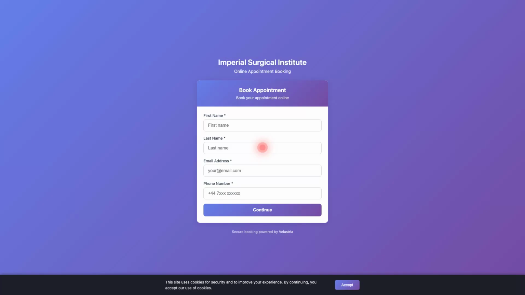Let's see what a patient actually sees when they click your link. We'll open the booking page right in this window. Here's the very first thing a patient sees: your clinic's name at the top, branded with your color, and a short form asking for their name, email, and phone number. We're showing it on a laptop here, but it works just as well on a phone. That's where most patients will actually book.